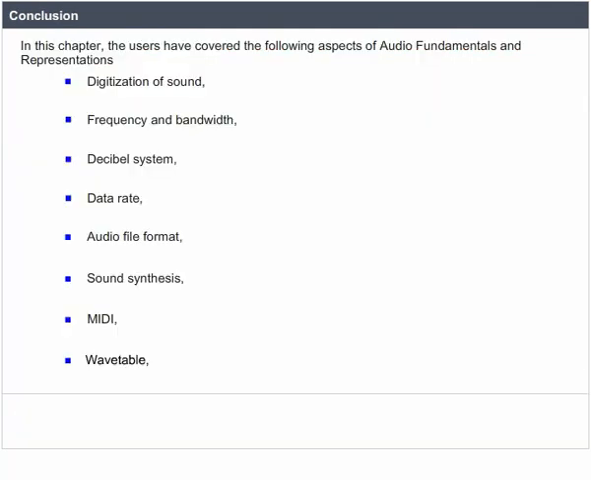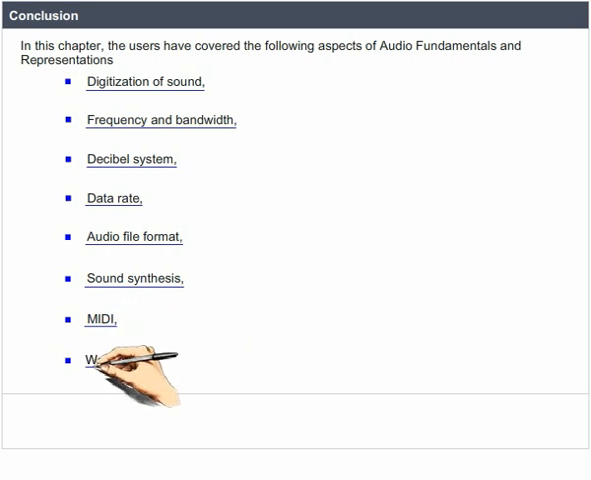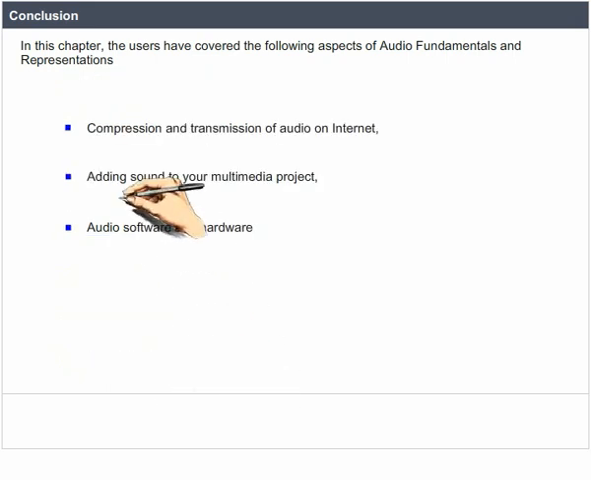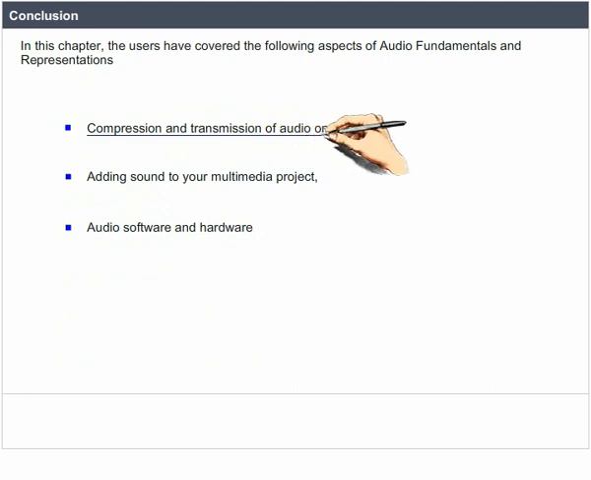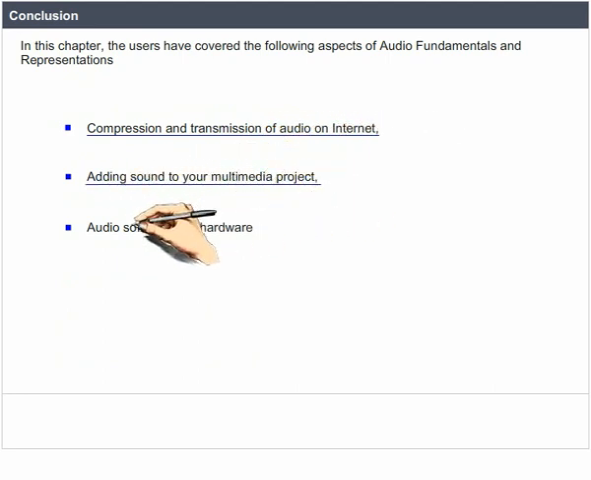Conclusion. In this chapter, the users have covered the following aspects of audio fundamentals and representations: digitization of sound, frequency and bandwidth, decibel system, data rate, audio file format, sound synthesis, MIDI, wavetable, compression and transmission of audio on internet, adding sound to your multimedia project, audio software and hardware.